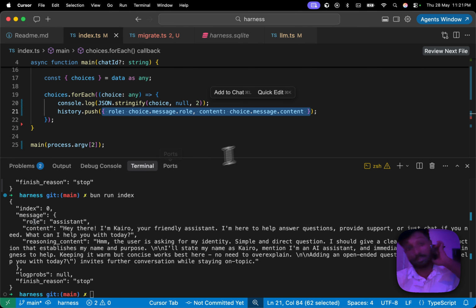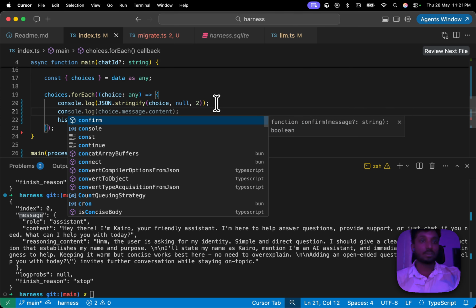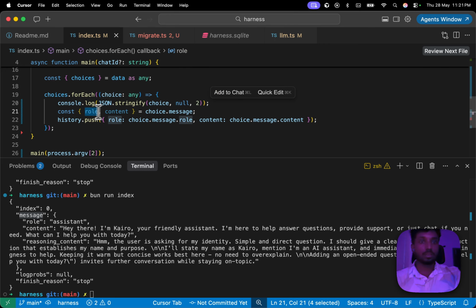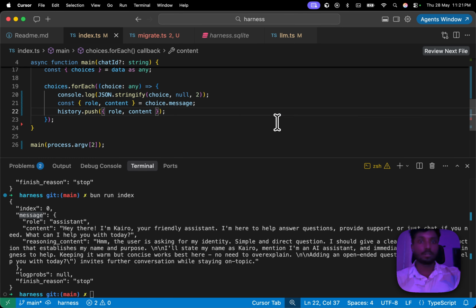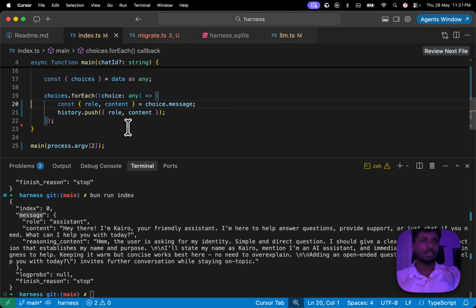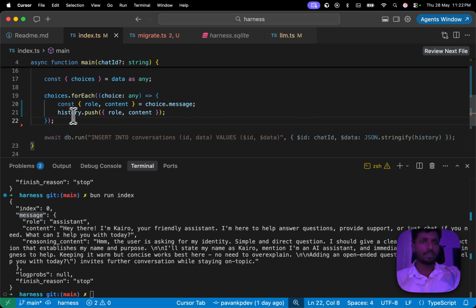you can spread the chat message here, but if you do that, you'll also be including the reasoning content as well. So I don't want to do that. So what I'm going to do is destructure it. So I'm going to say role and content, and then I'm going to just add it here. Role and content. You can do both ways also. This is a bit cleaner to read. That's all. Okay, and then I can remove this from here. Okay, we're going to go store it there.